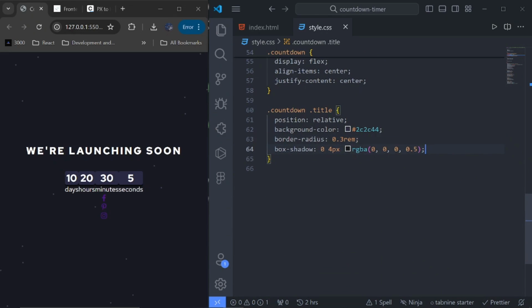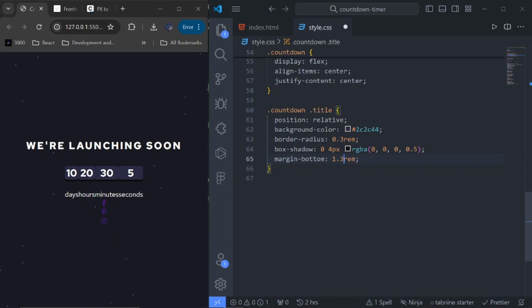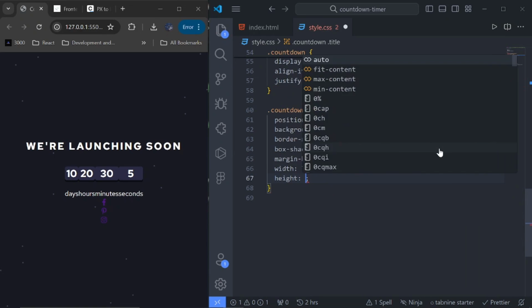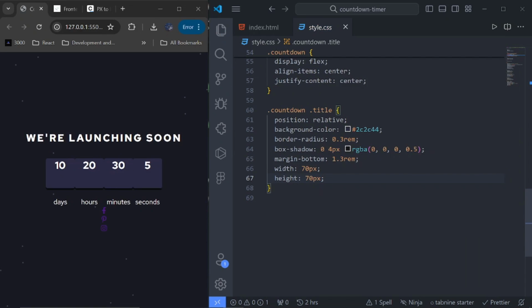Then let's just add the margin bottom. So let's just say 1.5 rem. So down, let's reduce it to 1.3 rem. Cool. Then we'll add the fixed width of 70 pixels, a height of 70 pixels. Okay, cool. Don't worry, if this is not central, we'll center that in a bit.